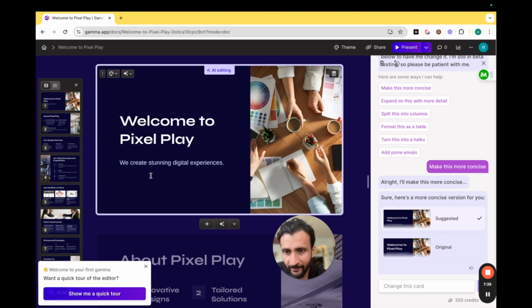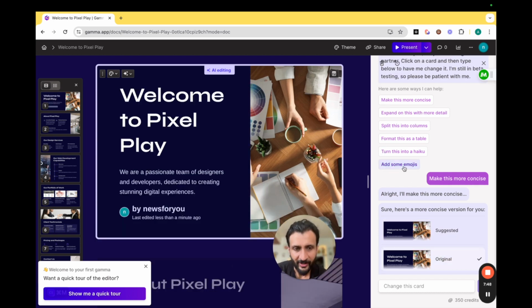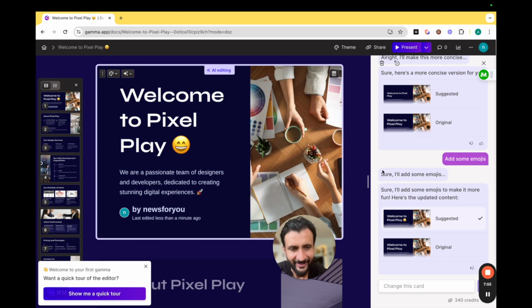Welcome to Pixel Play. We create stunning experiences. It's a bit too concise, so you have the option to go back to the original one. I'll stick to the original one. You can add emojis. Let's try this. So yeah, they have added this emoji, doesn't look that good. So I'll go back to the original one.